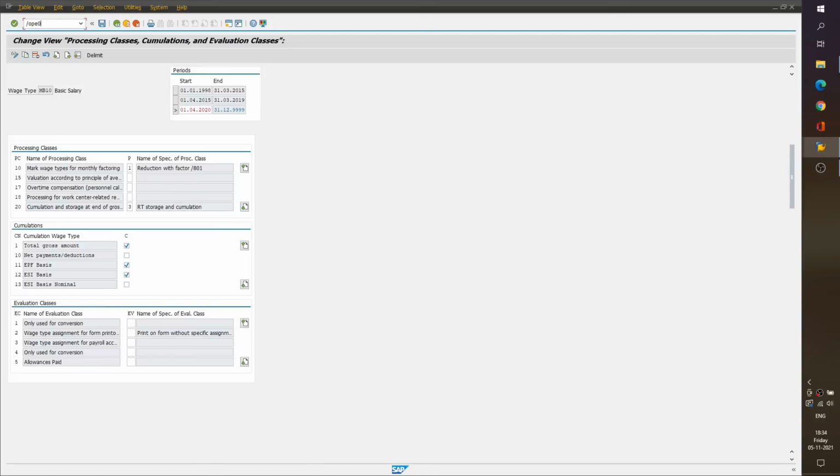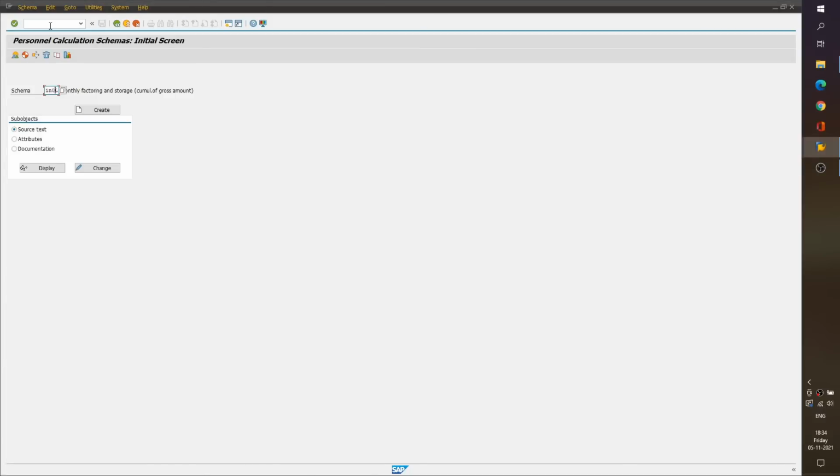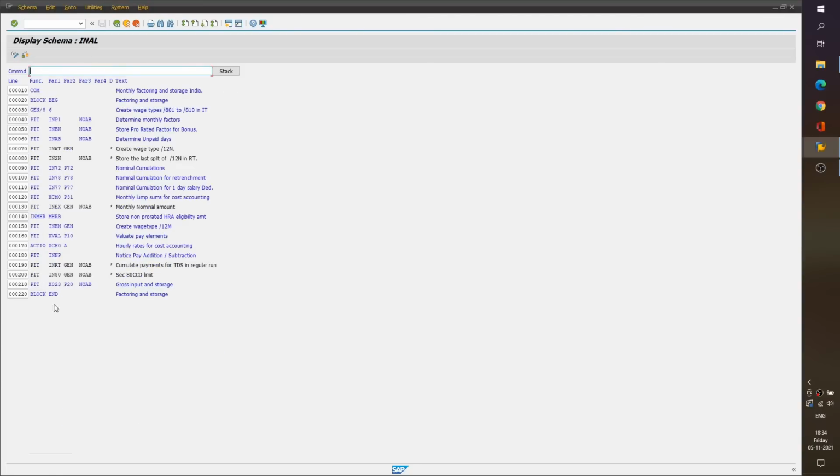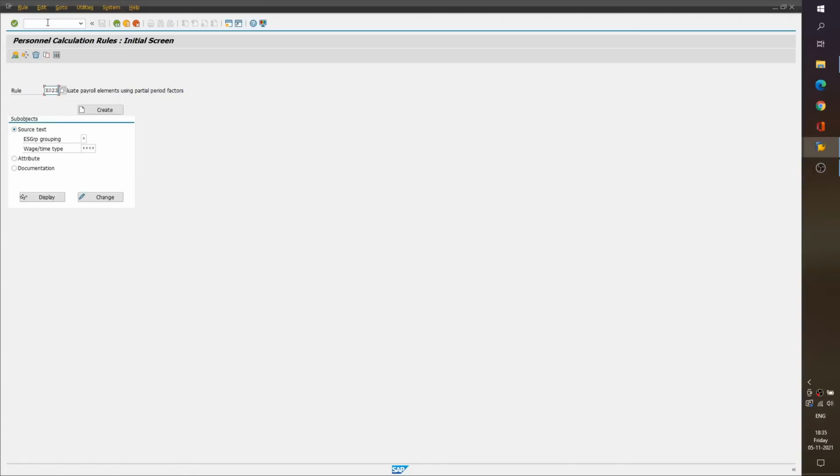Let us come to the schema level also to understand better. Okay, in the Indian payroll schema, let me search for processing class 20. I think processing class 20 will be somewhere in, yeah, the factoring and storage schema, this P20. So here again you can see the rule which is predefined for processing class 20 is X023. If we see X023 in detail, we can understand how a wage type will be processed for the different specifications available for P20. So let me jump to X023.